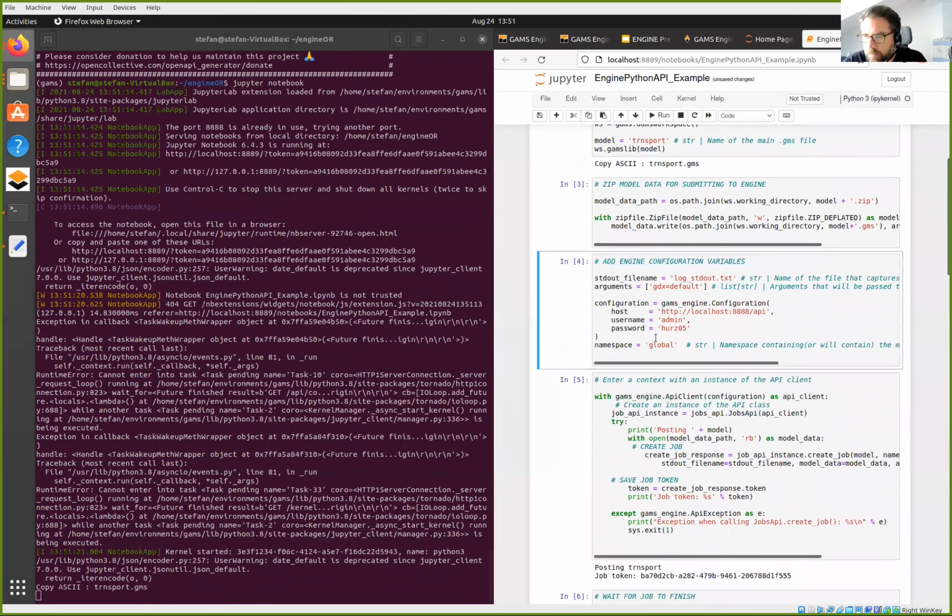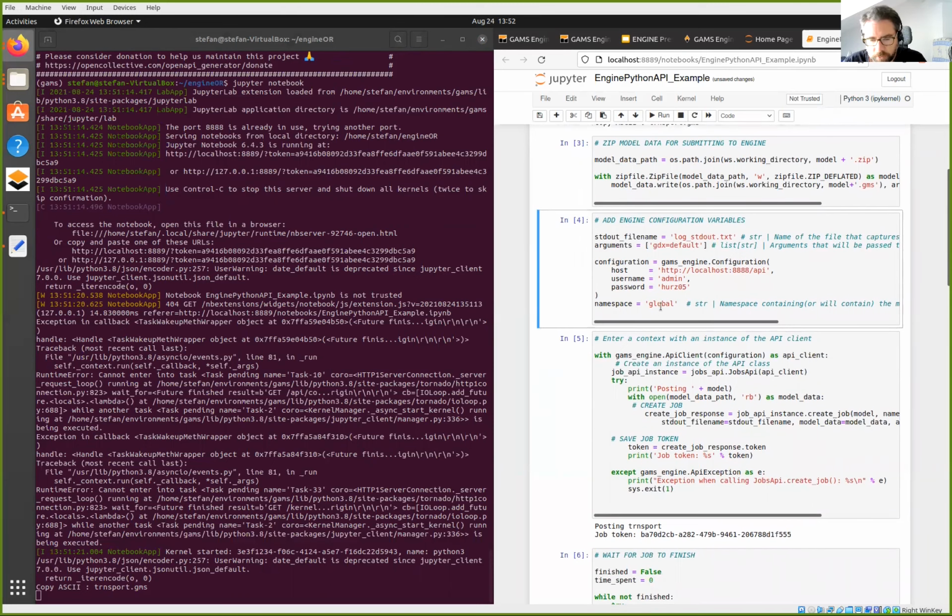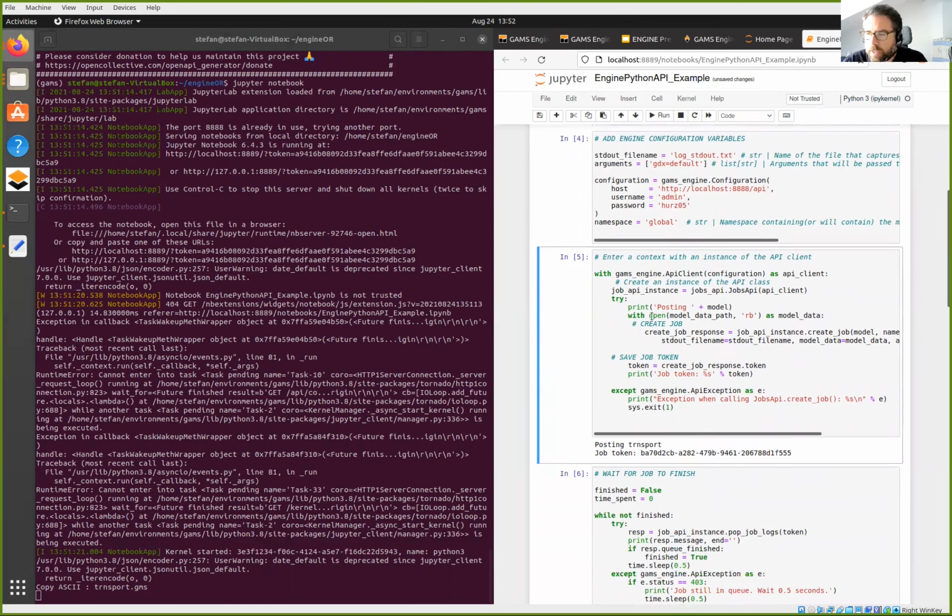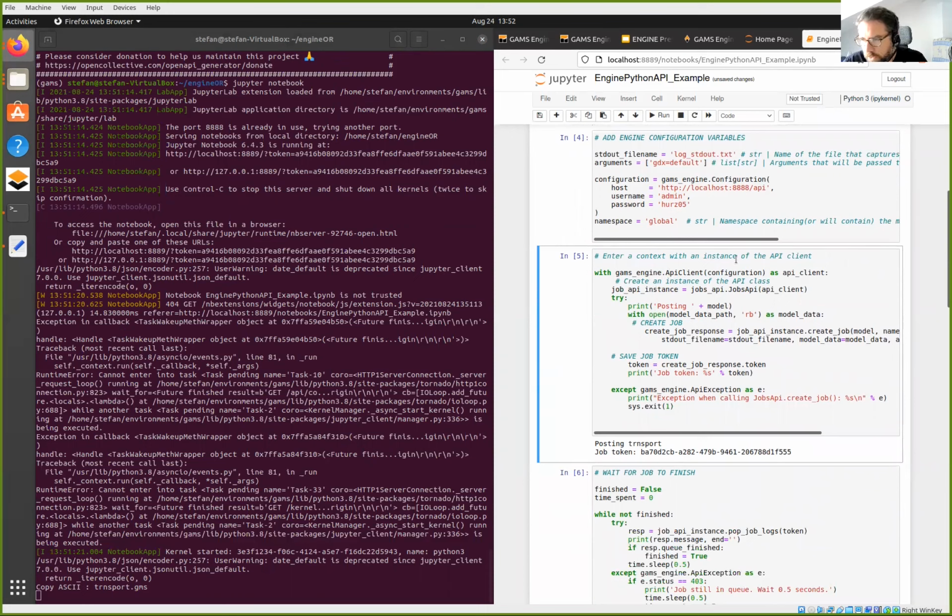Then we need to add some configuration variables to tell the API client where to find Engine. So we're going to use localhost 8888/API. The user is admin and the password is this. And we need to also tell it which namespace to use. So global is the only namespace we have available at the moment. Execute this.